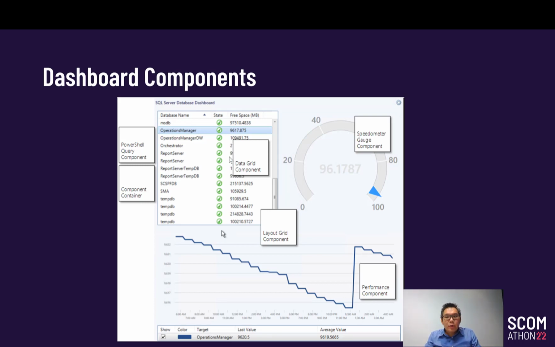So this dashboard uses a PowerShell script to list SQL Server database objects with their health and free space. When the database is selected, its collected free space data is displayed in a graph, and its free space percentage is displayed in a speedometer gauge.